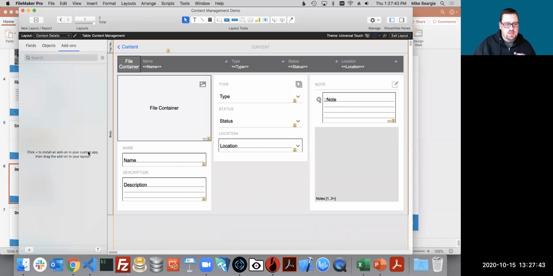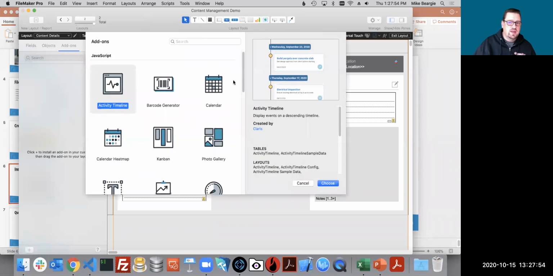And for components, like I said, that have a drag and drop component, you can drag and drop it. This one is just going to install everything. It doesn't have a drag and drop component. So I'm just going to install an add-on here.